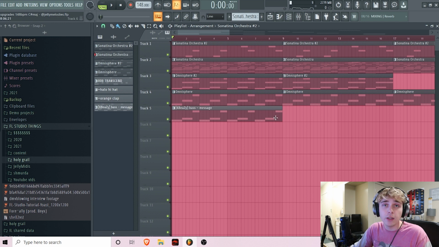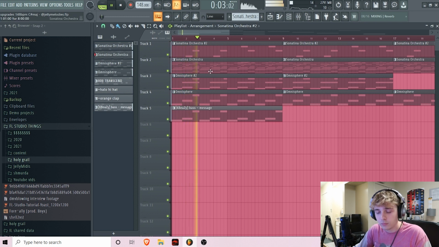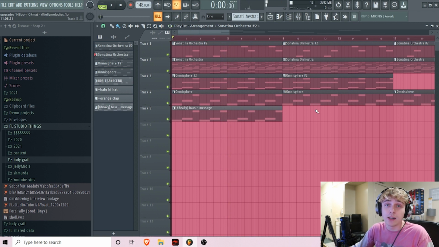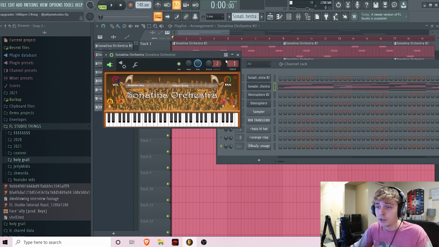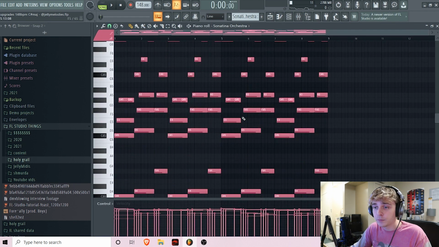So this one I use the harp, and I'll play the entire loop all together. So that's more of a Travis Scott type loop right there. And the main sound in it was the Sonatina Orchestra harp. So kind of went hard. I'll play the harp just by itself.